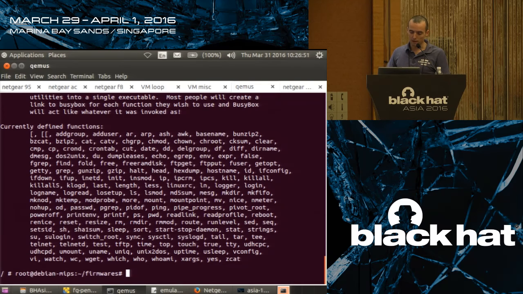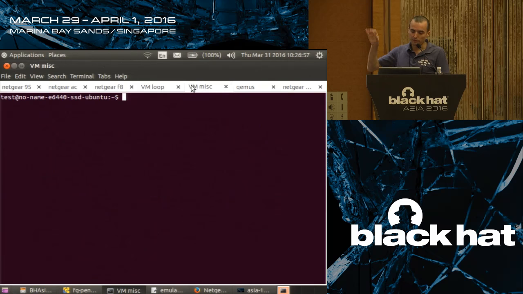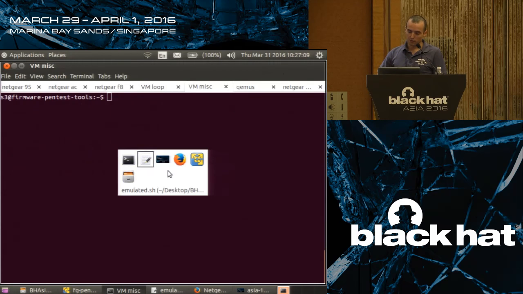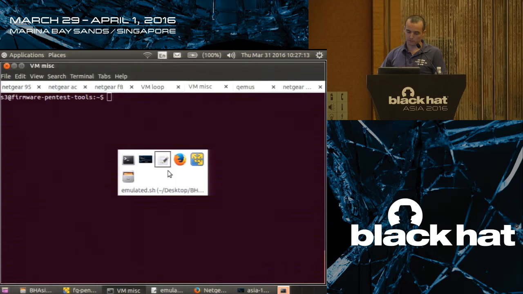And now what I want to show is, in the virtual machine which runs the QEMU, because I mentioned that we are in this virtual machine, I can show you very quickly. Sorry about that.